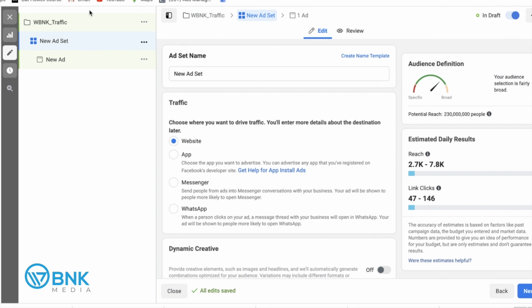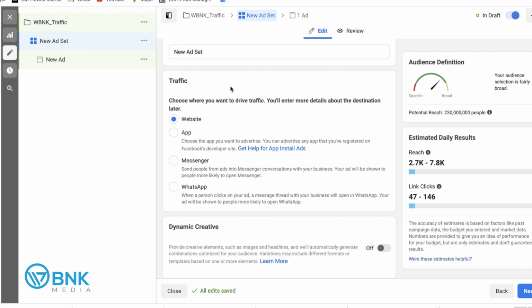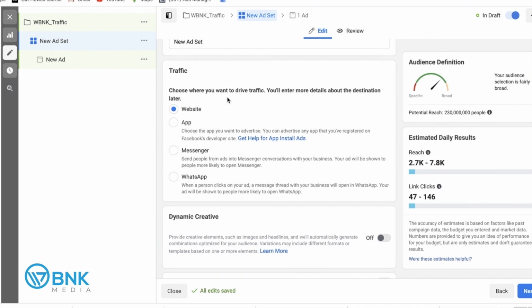So here we are. We just came from the campaign level. We're here at the ad set level, and we have an opportunity to name our ad set. Now we're going to want to name this ad set usually whatever it is that you are targeting. So we haven't done that yet. So to do this, go ahead and scroll down.